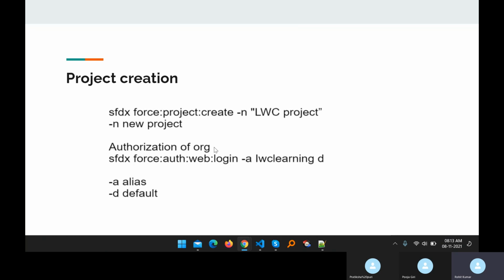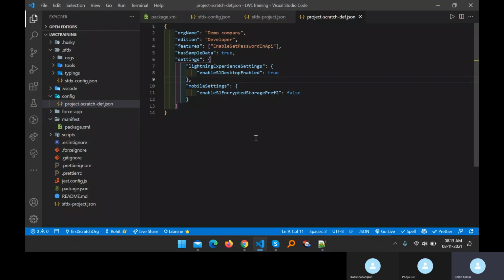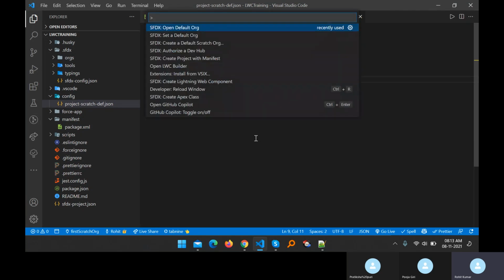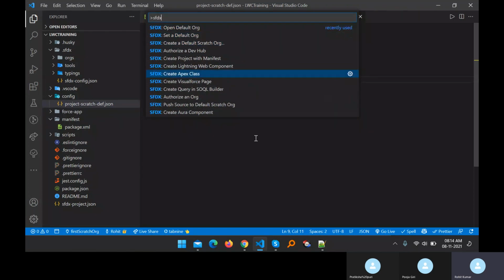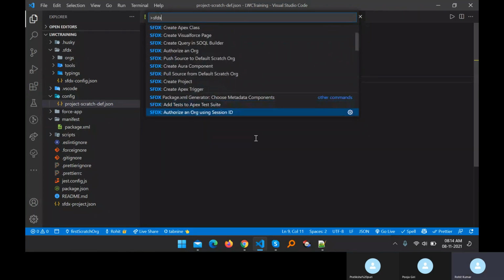You can authorize your org with the help of this command, and you can use the command palette, because if you are working on CI/CD, always use commands. SFDX is a separate module under Salesforce, so it has lots of things and a huge number of commands. Always use Control Shift P for the command palette, and here you can see all the commands regarding SFDX, each and every command.